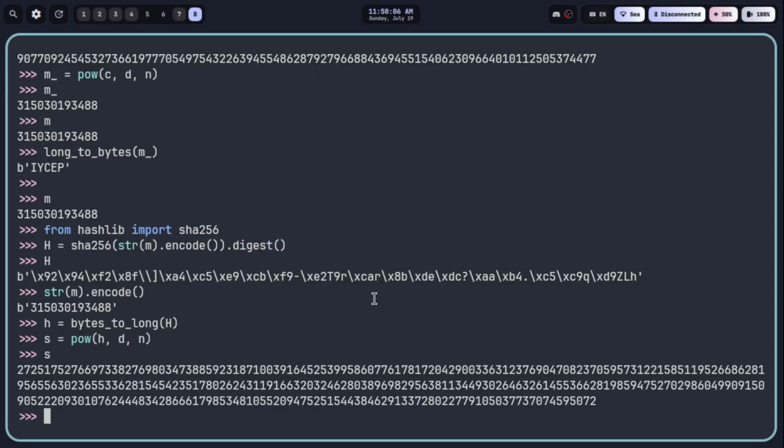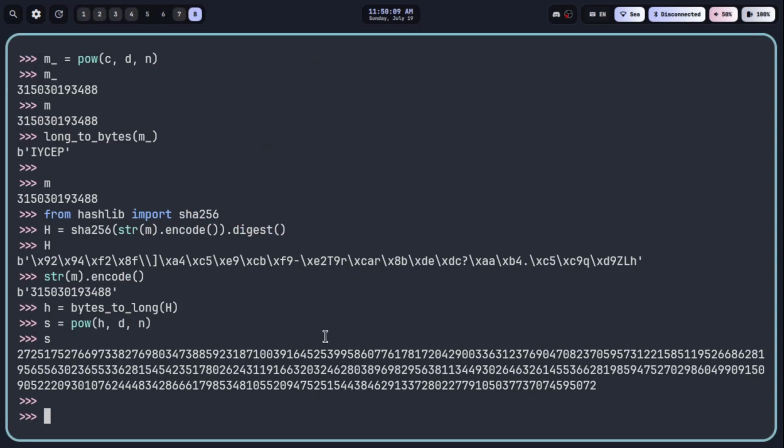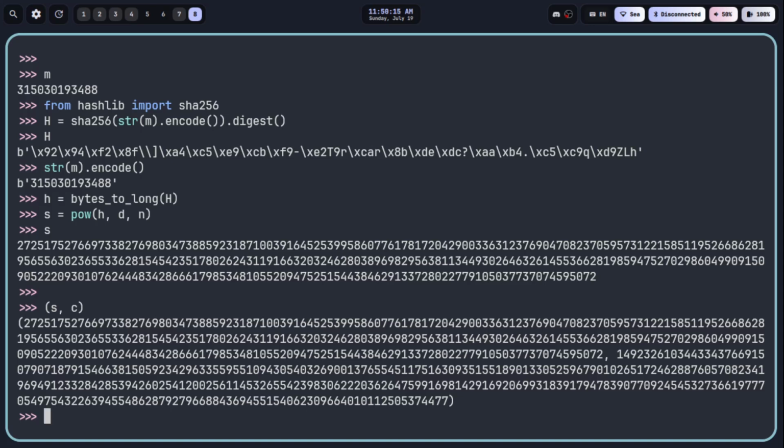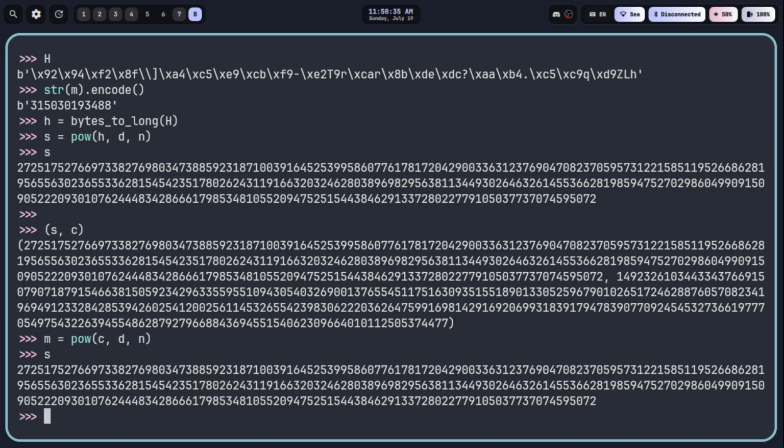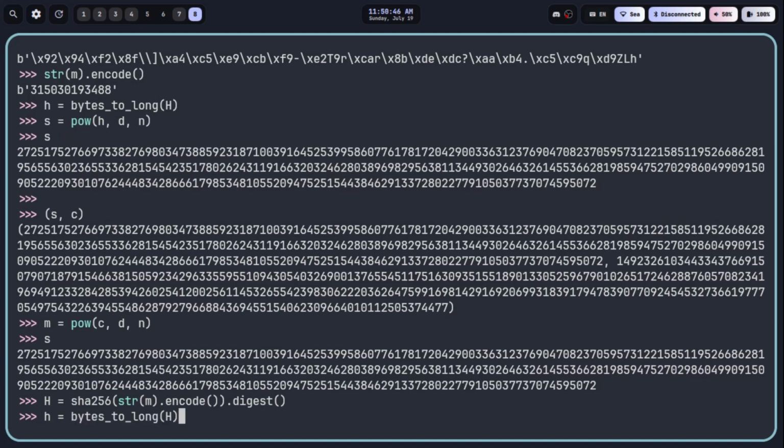Alright, so if you were to go back to here, we have our signature S. Typically, when Alice sends a message to Bob, Alice will send the ciphertext and the signature over. So for Bob, if Bob is going to decrypt the ciphertext, Bob will just do m equals pow c d n, where Bob uses his own private key to decrypt this. Then to verify the signature, since Bob is able to recover the message, he will then hash the message. So Bob is going to do this, and then Bob is going to do this as well.